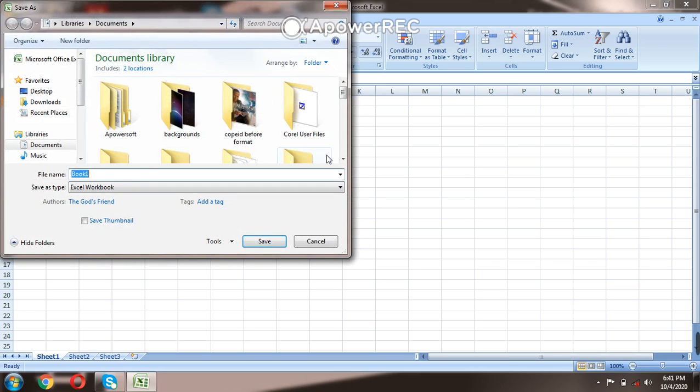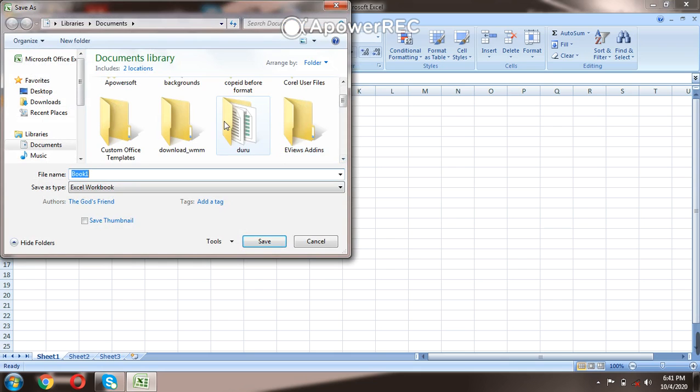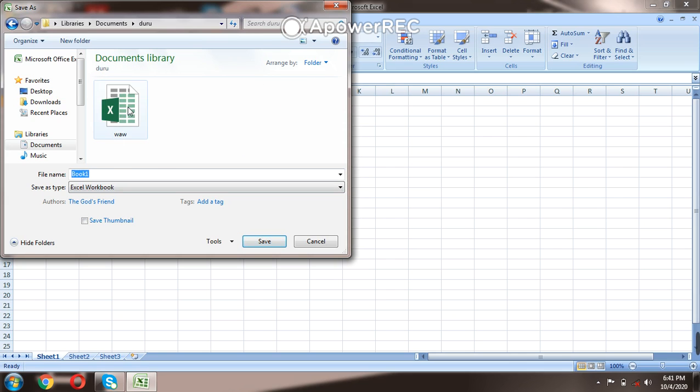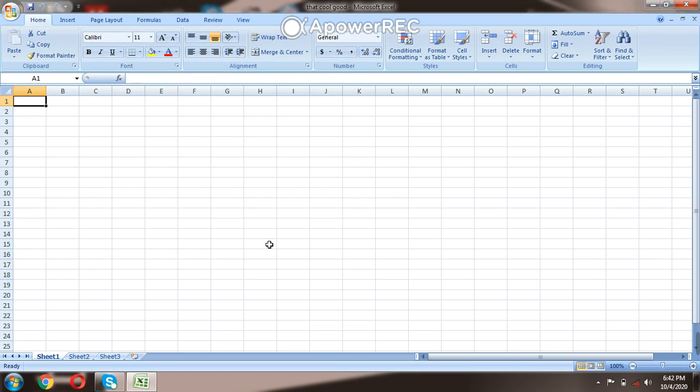Now you choose the folder where you need that to be. Let's use Duru. You click here, you say open. Now you have one saved already, so you click here, you type, so you say save. It's done.